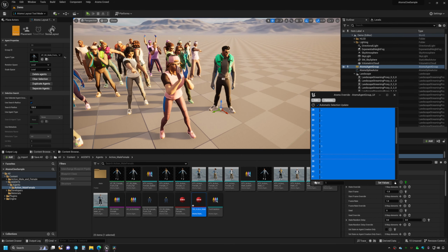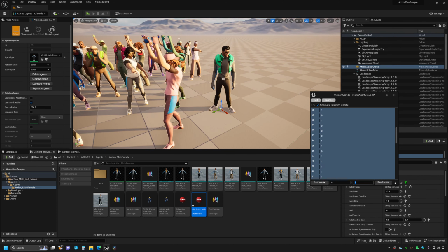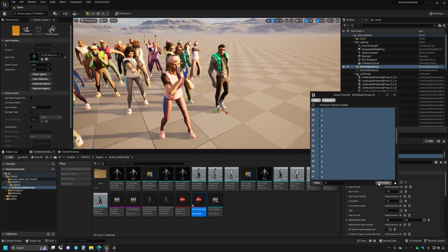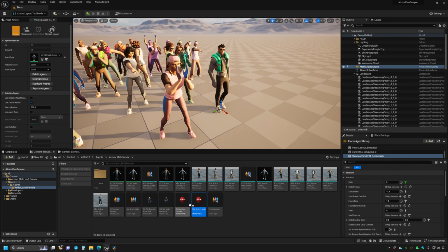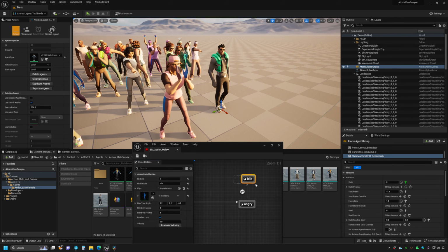And as always, you can randomize between all the states that you have. So you can do 0, 1, for example. But I will keep everything at the same state, because in my use case I want everybody to be pretty much on the same page here. Everybody's angry.